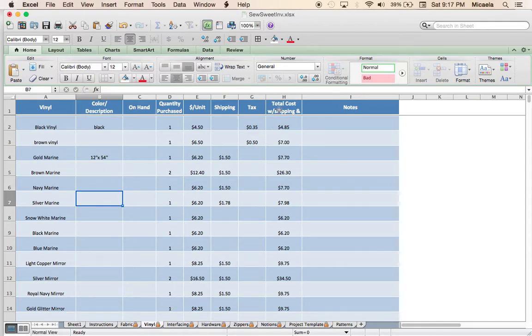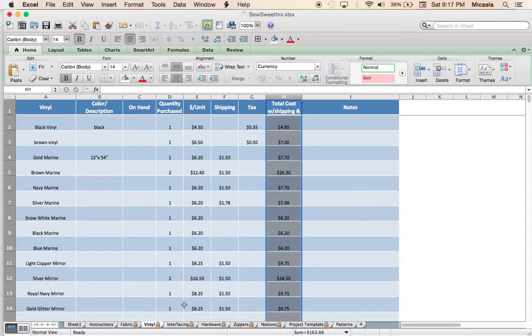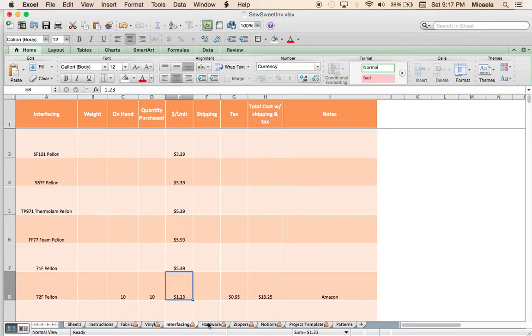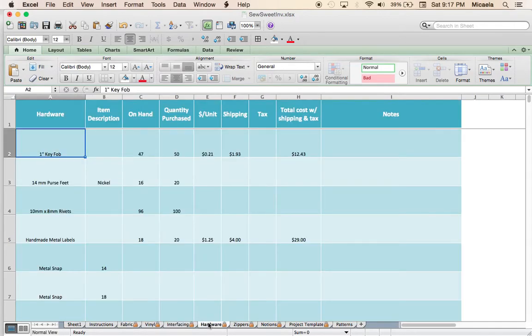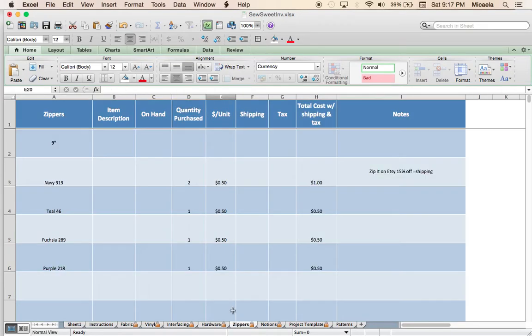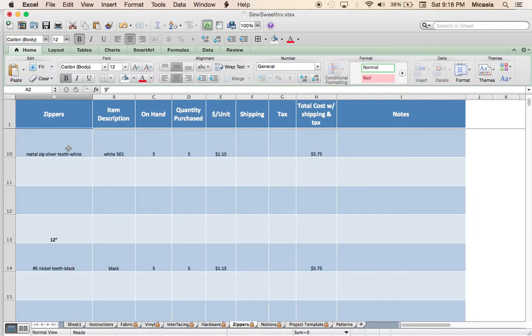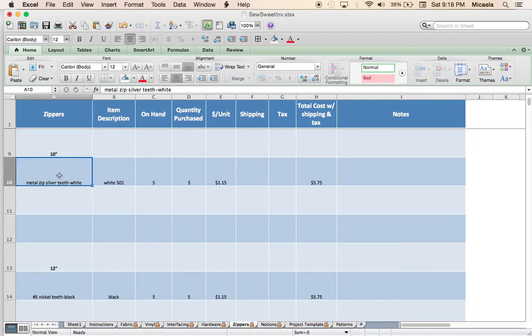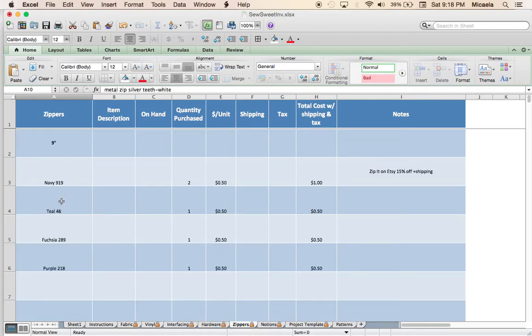Same thing, it'll calculate your total cost with shipping, and my interfacing, same thing, I put in what interfacing I have, hardware. Now, one thing for hardware zippers, you can do this for any of the categories. I've divided my zippers out by size. So I put in 9 inches, and then under that I enter in all my 9-inch zippers. And then I put in 10 inches and I enter in my 10-inch zippers. And I'm going to show you where that can be helpful later in your project template.